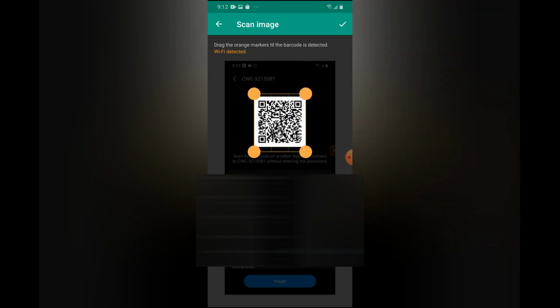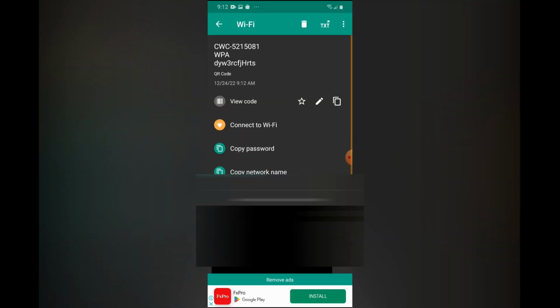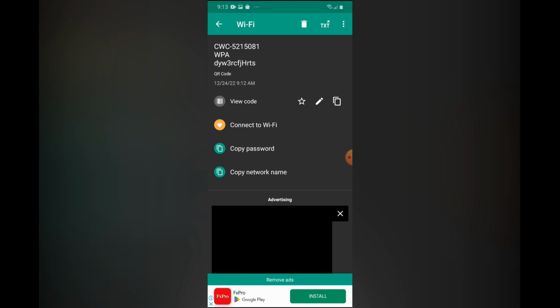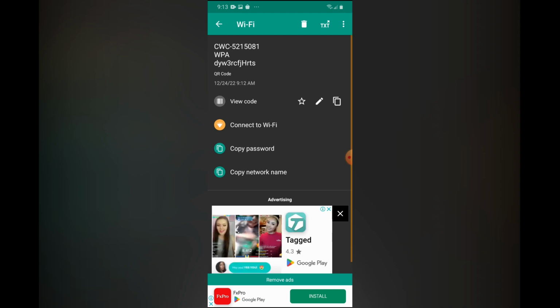Then you are going to tap on the sticky in the top right hand corner. And as you can see right here, you will be able to see the Wi-Fi password now, and you can also copy the password if you want.